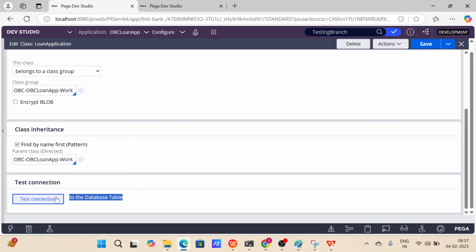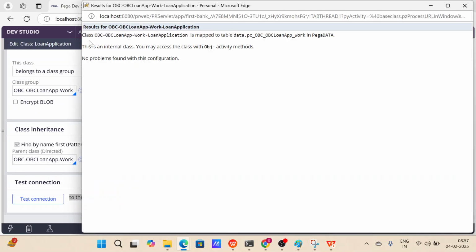If I just click test connectivity here, you can see the class is mapped to a table. Which table is getting mapped? It got mapped to this table, right? So for any class in Pega, definitely the class should be mapped to one table in Pega. This is the table where you can find this database table.